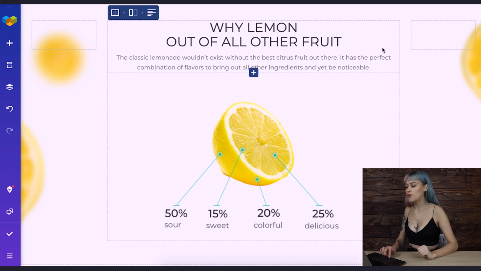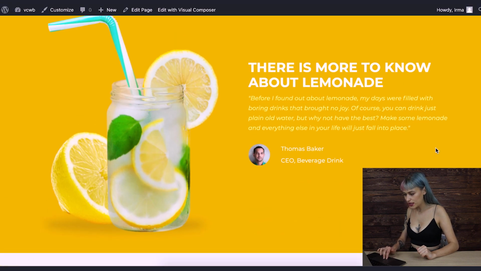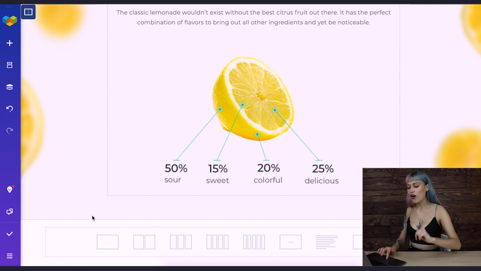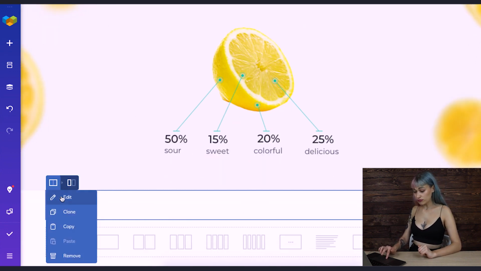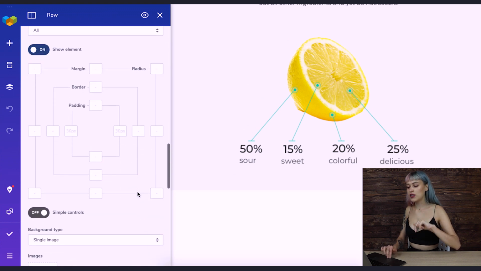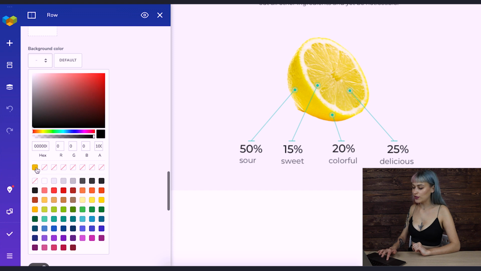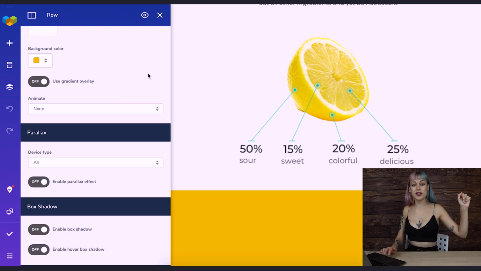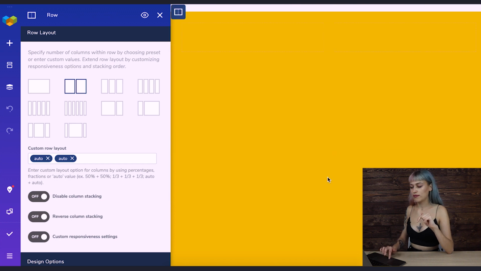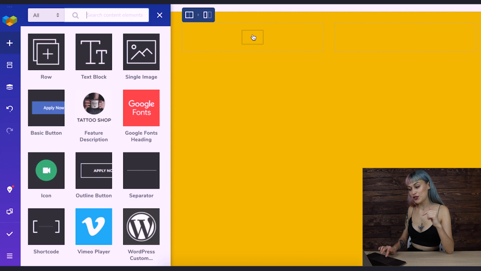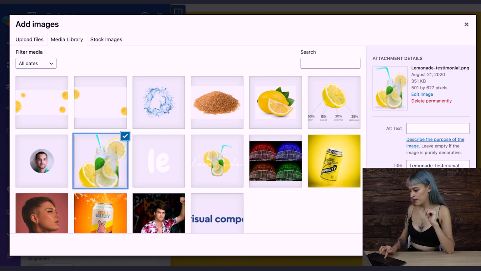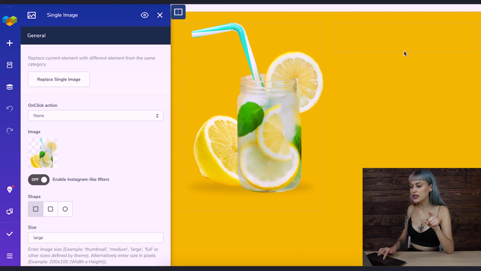Let's move on to the third one. So a reminder, this is how it looks, a testimonial of the beautiful lemonade. Okay, so same thing all over again. Let's create a new row, stretch it, make it full height, and let's give it the same beautiful yellow background color. As you remember, there was a text on one side, an image on the other. So here in the row layout options, I'll make it two equal columns at the moment. So let's start by adding the image here on the left. Same as before, just add the elements and replace the image. And here we go.